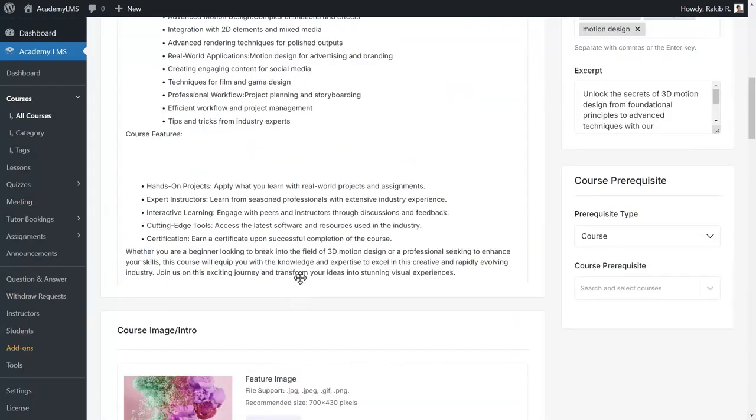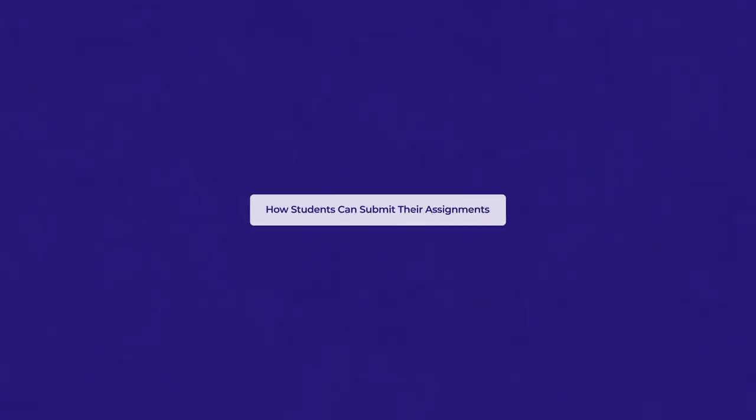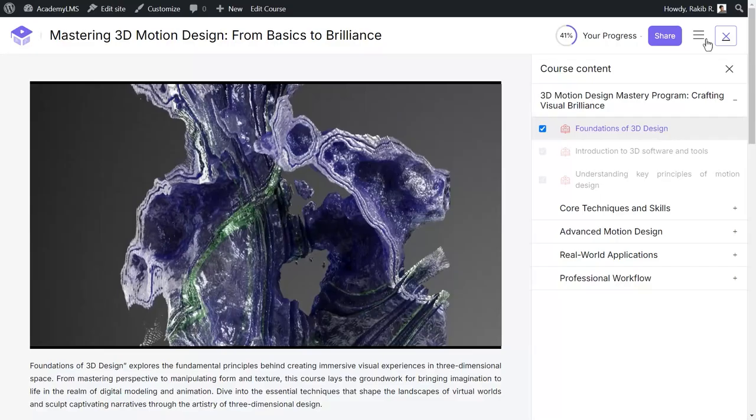Here is the assignment that has been added. Hit on Update. Let's see how students can submit their assignments.